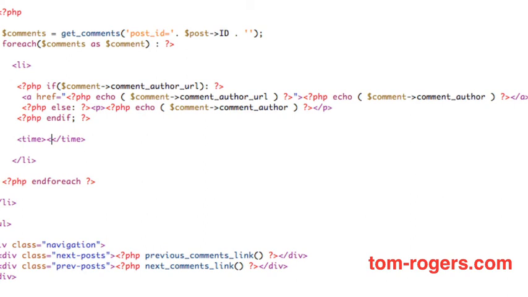So we're just going to say, I didn't mean to do that. PHP echo comment, and in this case it's not the overt publish, it's the comment date. Save that.